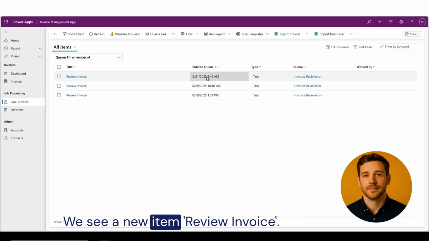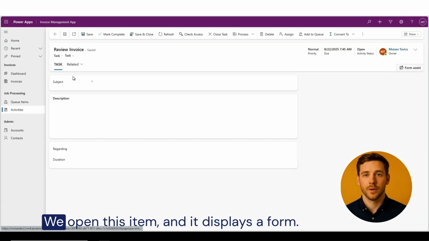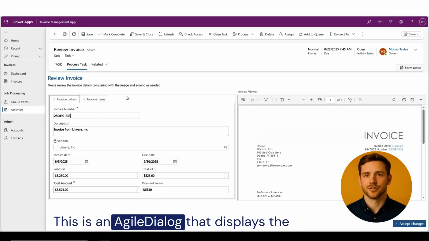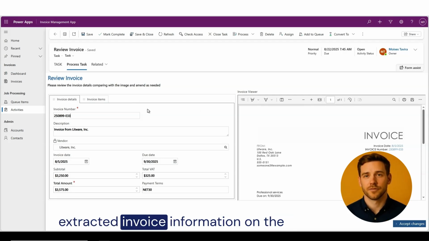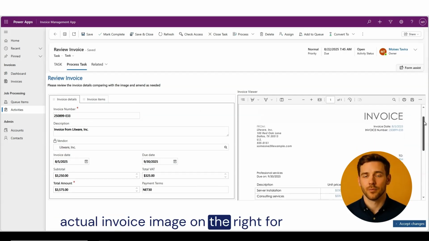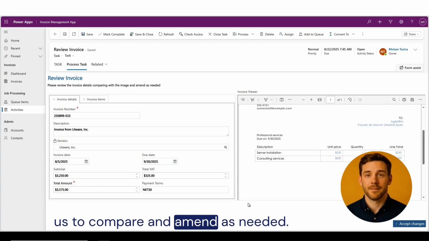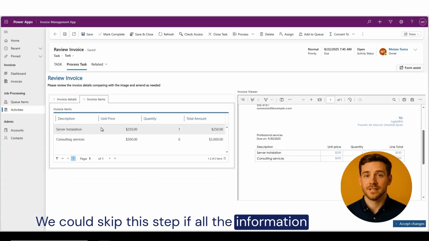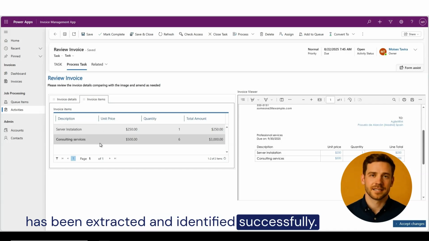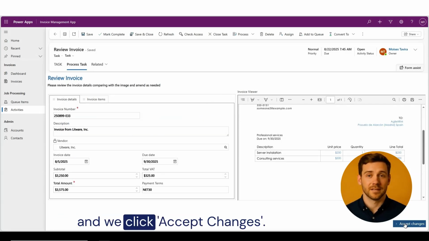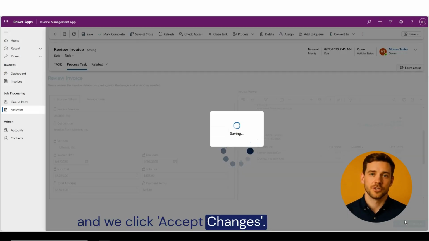Invoices received are added to the queue and team members can pick items from the queue for processing. We see a new item, Review Invoice. We open this item, and it displays a form. This is an Agile dialog that displays the extracted invoice information on the left, with the identified items and the actual invoice image on the right for us to compare and amend as needed. We could skip this step if all the information has been extracted and identified successfully. In this case, the information is correct, and we click Accept Changes.